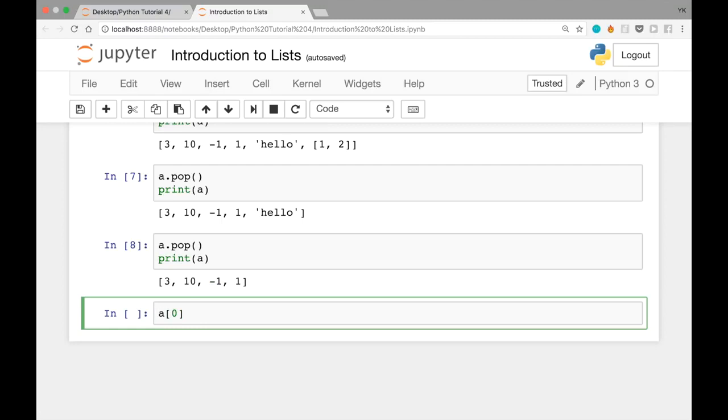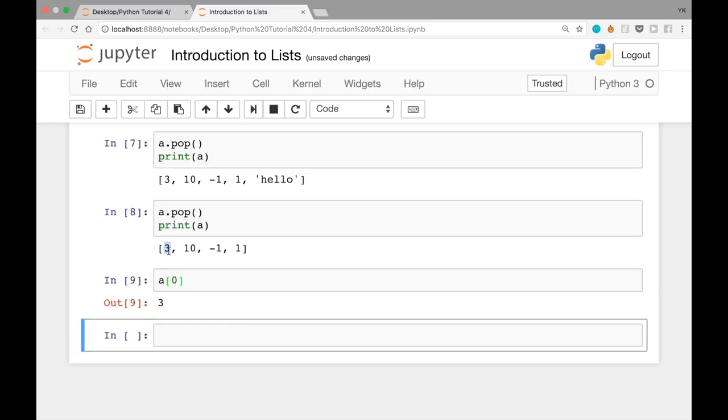Okay, so we want to print this item just to make sure we got the right one, but actually in Jupyter Notebook, you don't have to use the print statement every time. You could just write a[0] here, and when you run this cell, you get the first item in the list.